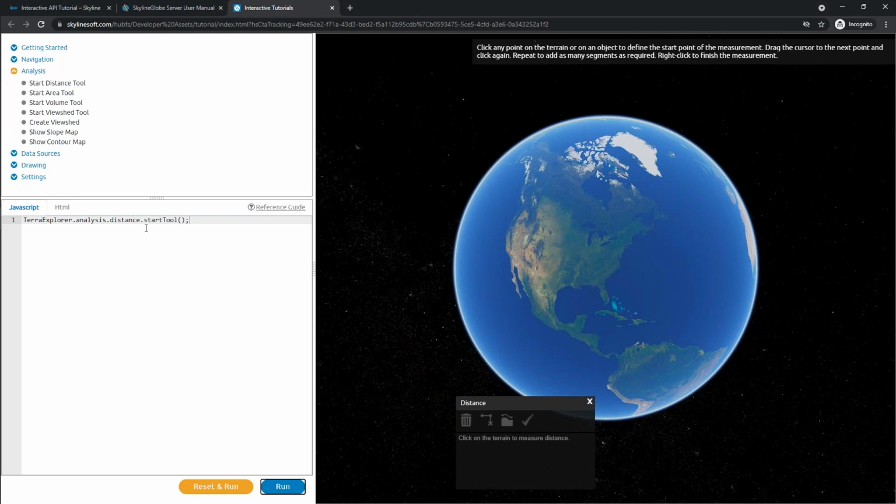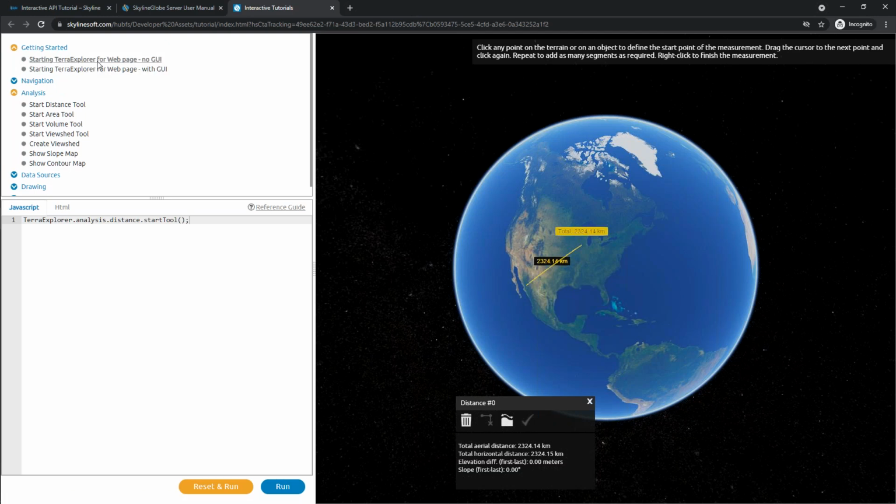It will allow you to run that code. And this code, for example, runs the start tool of the distance tool, and then I can go ahead and do a measurement. So you can take this part into your application, wrap it in your custom GUI and custom functionality, and then execute the TerraExplore for Web functionalities.